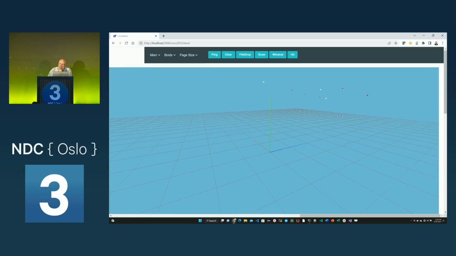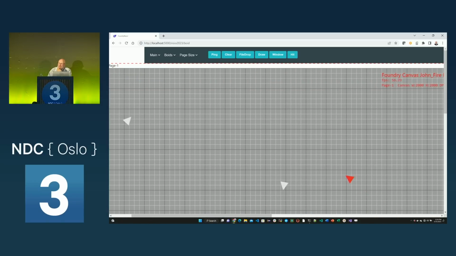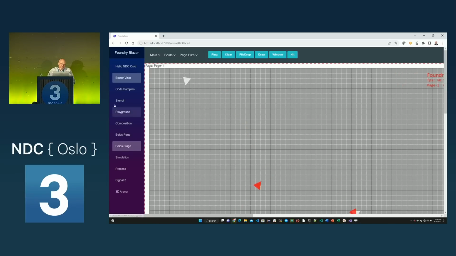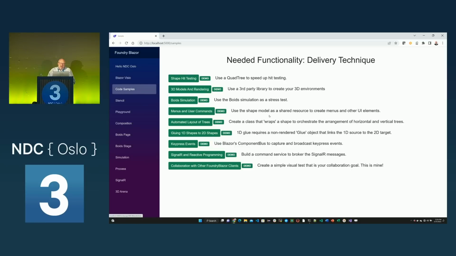So there you go. So 2D, 3D Boyds, that helps you know that you can have a model separate from your visualizations. And this is great. If you have existing .NET code that is modeling something and you want to connect it to the platform, you can just connect it that way. Okay, so that's Boyds. Okay, menus and user commands.